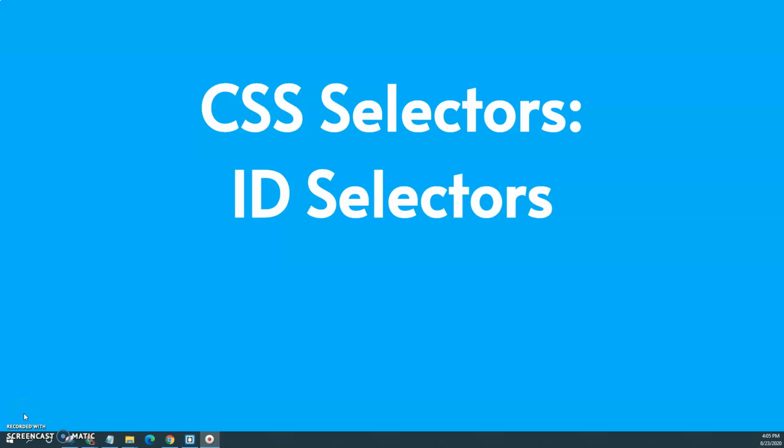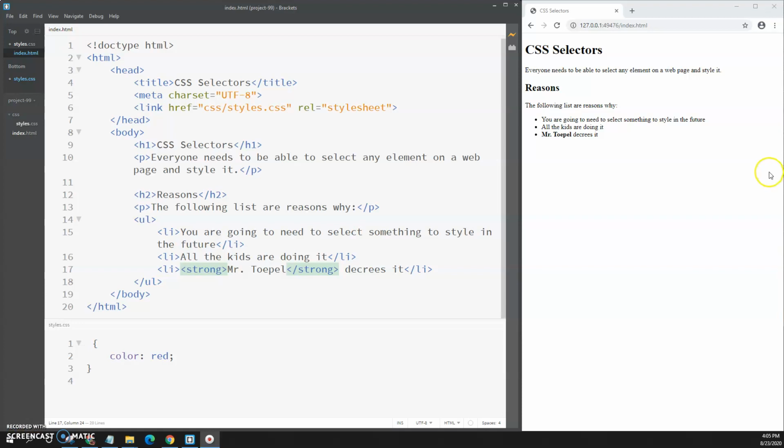So in this video, we're going to learn how to select elements by their IDs. So far you've learned how to select elements by their element name. You've learned to select elements if they have a class. Now you're going to learn how to select elements if they have an ID. Alright, so here we go.